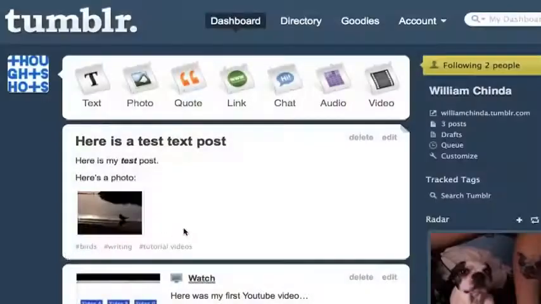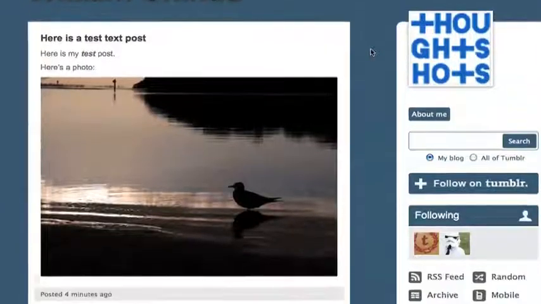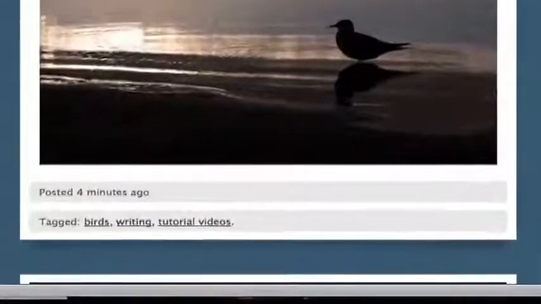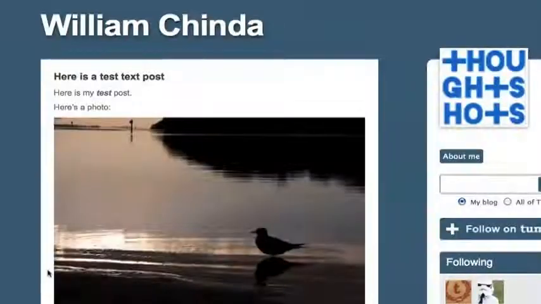Back in my dashboard, I see that the post is shown up here in my feed. By going to my URL, I can see how it'll look to visitors of my site. The tags I've set are here at the bottom. Let's say a visitor wants to read other posts that I've tagged birds. So clicking that tag will send you to a page with all the posts with that tag.